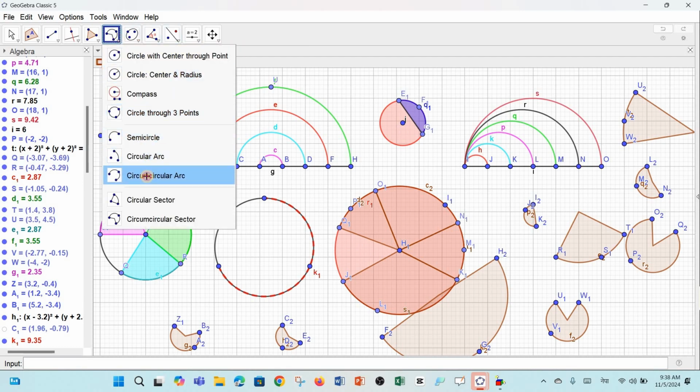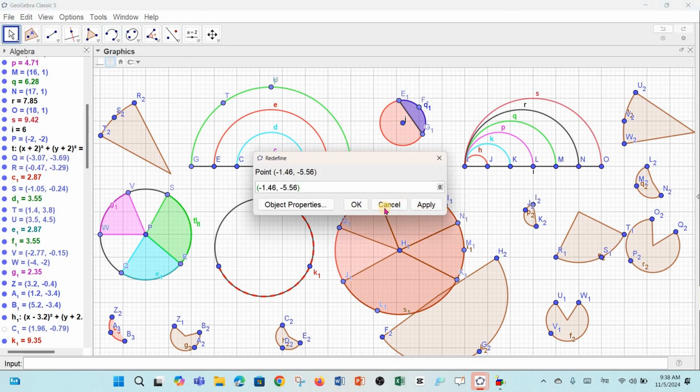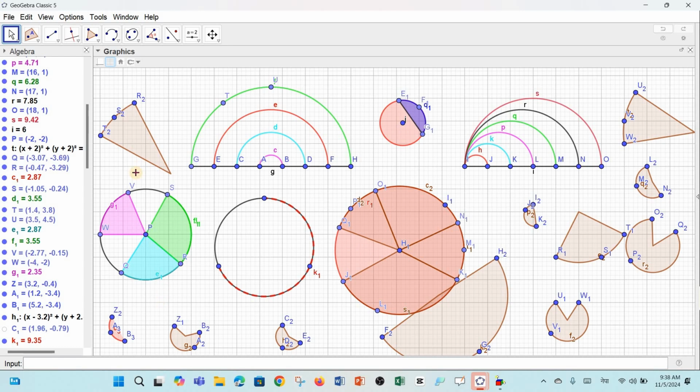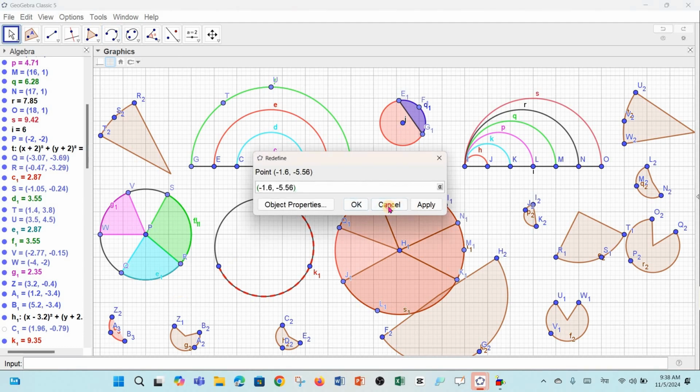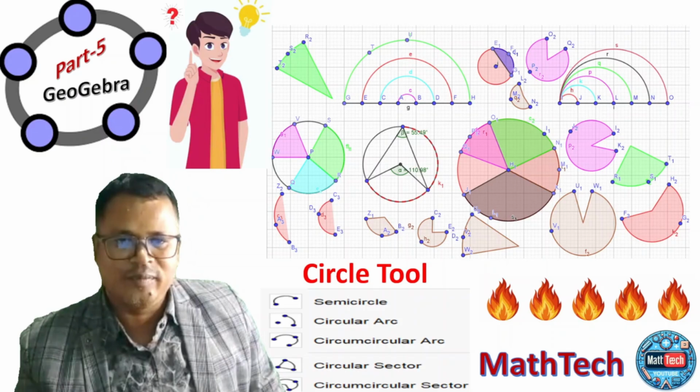and in similar way we can draw circumcircular arc. Select 3 points on arc anywhere. 1 point, 2 point, 3 point. This is circumcircular arc. Like this also. Circumcircular arc. 1, 2, 3, like this. And we can make these arcs smaller or bigger by moving the points. Okay, this is circumcircular arc. We can make it small or big.